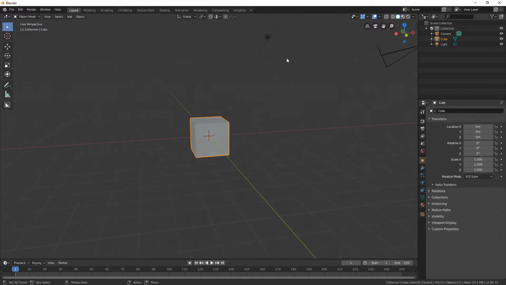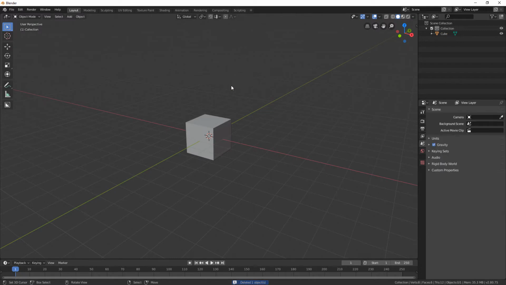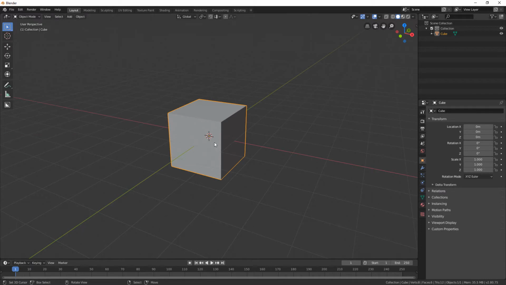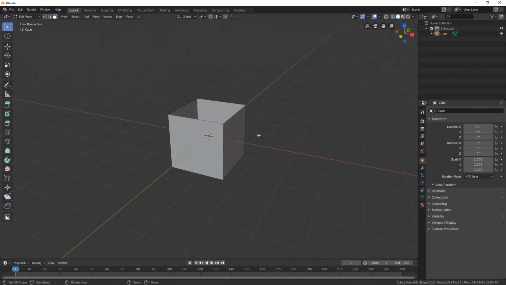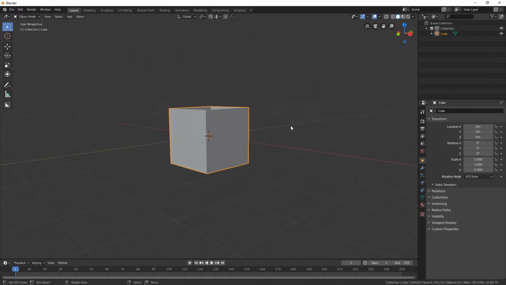So we will not delete the default cube, but we will delete the lamp because we don't need it, and probably the camera as well. Now what we need to do is really hard. We click on the default cube, press Tab, go to face selection mode, press on the top face, X, delete faces. That was probably the hardest part of this tutorial.